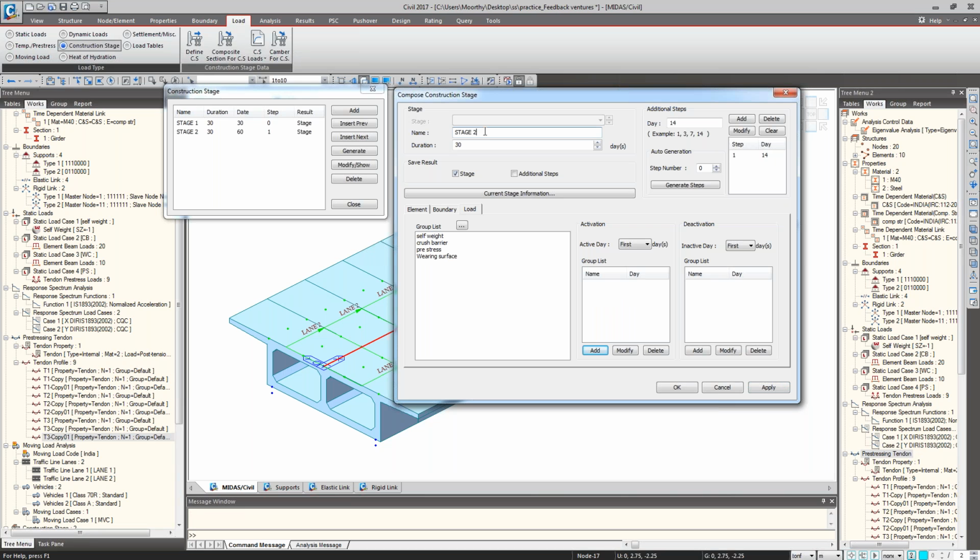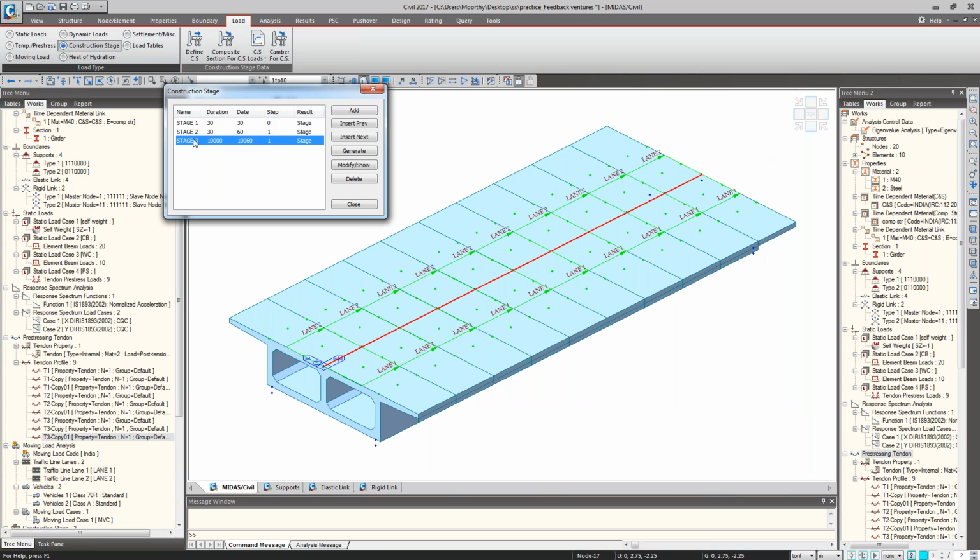Next is stage 3 for the long-term creep and shrinkage function. So we are giving the duration as 10,000 days, and click OK. So what we are seeing is we have defined the 3 construction stages. First, we are activating the member and the self-weight. Second, we are activating the pre-stress, cross barrier, and wearing surface load. And then the third stage is for the long-term effect, so we are giving 10,000 days. Now the construction stage is completed.